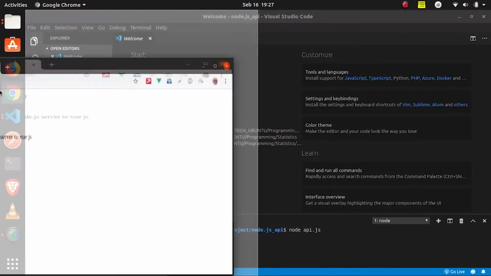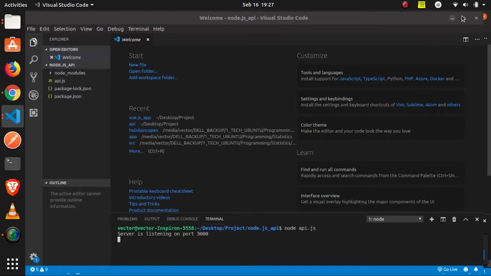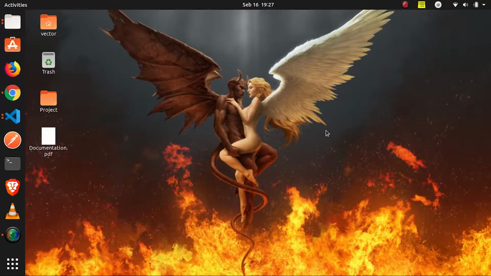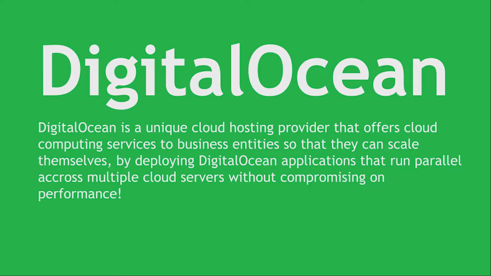Alright, since that is done, the next point is to deploy it to the DigitalOcean Ubuntu server. Now, what is DigitalOcean? DigitalOcean is a unique cloud hosting provider that offers cloud computing services to business entities so that they can scale themselves by deploying applications that run parallel across multiple cloud servers without compromising on performance.